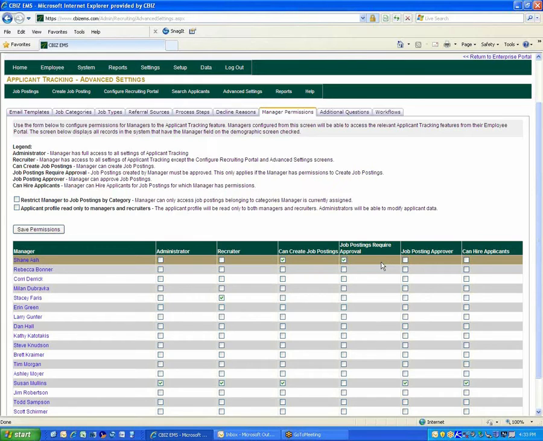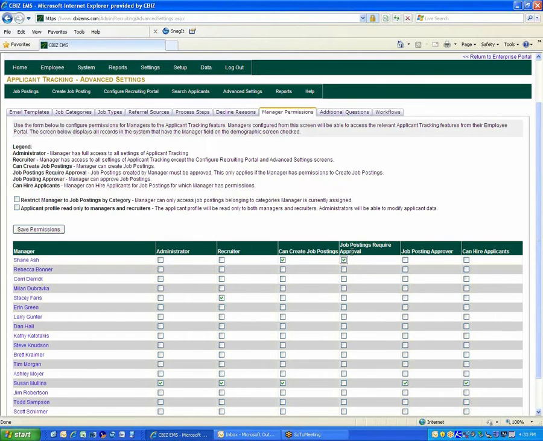That fifth column kind of ties into the previous two. Are they a job posting approver? So there has to be someone, at least one person in the organization, that can approve jobs if you have anyone who's checked in this previous column where their postings require approval. So we just said that Shane, as a manager, his job postings do require approval.